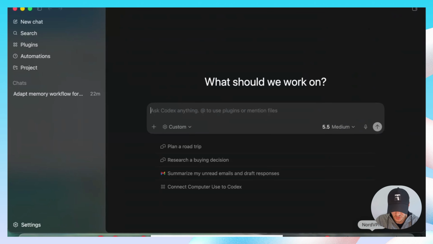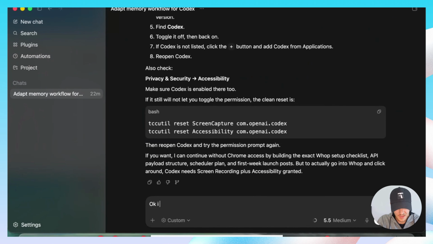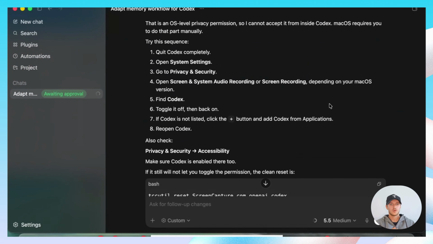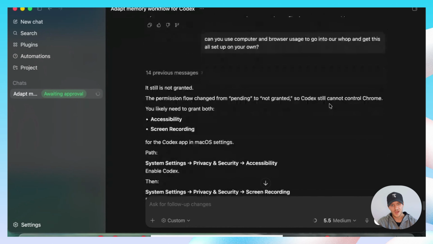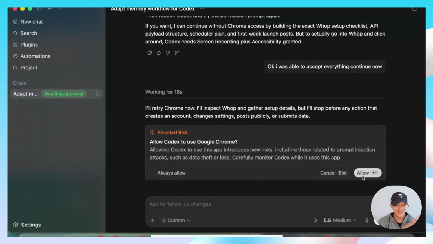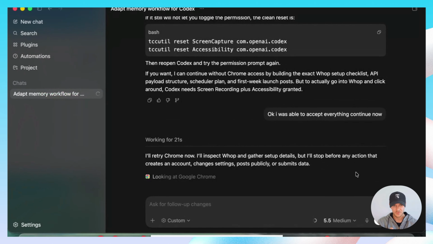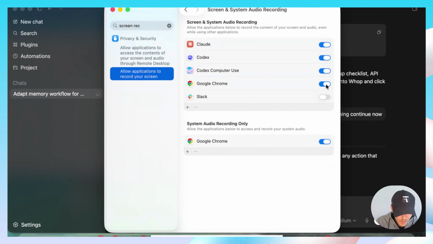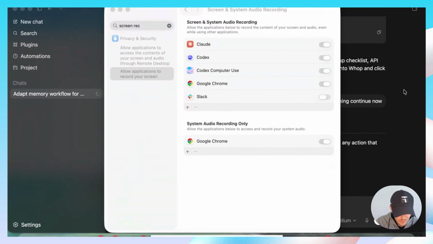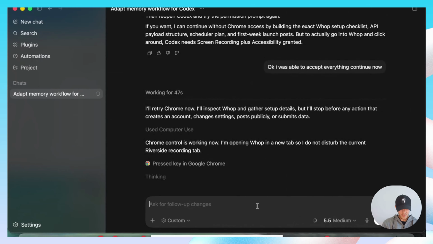All right, guys, so we had to restart Codex so that way we could get the right permissions in there. Now we're back into here. Okay, I was able to accept everything. Continue now. We're back on a roll. Now what we're gonna do is have Codex follow through with trying to build this agent inside of WAP for me. So we're gonna accept these permissions here. All of these are good. Amazing. So we got it working.